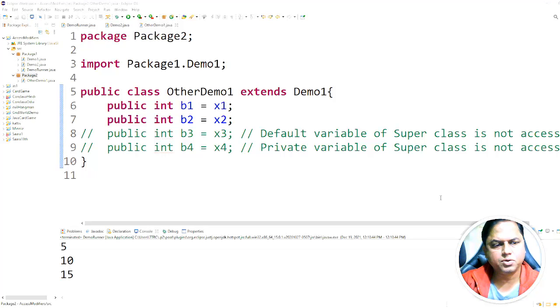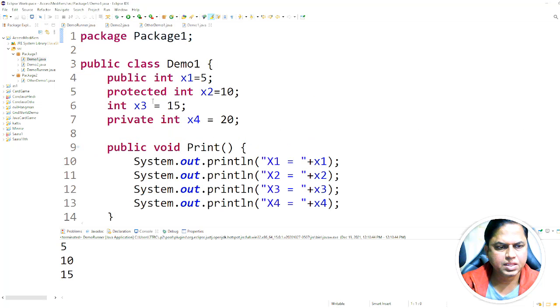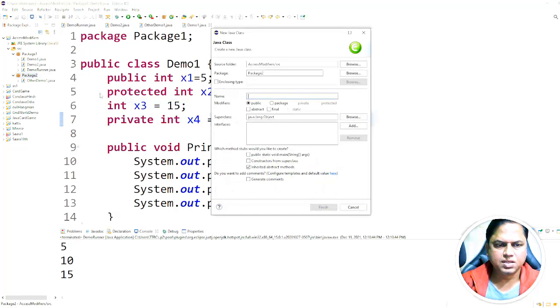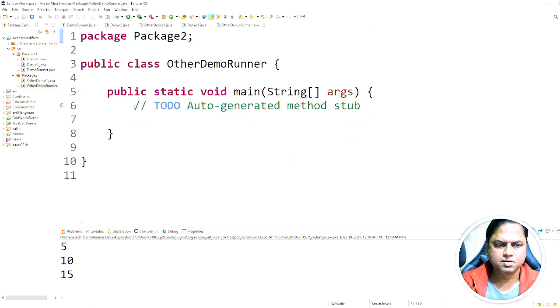Now let us try to access these variables of Demo1 from a different package. So create a new class in package 2. Let us say it is OtherDemoRunner, and it has a main method.